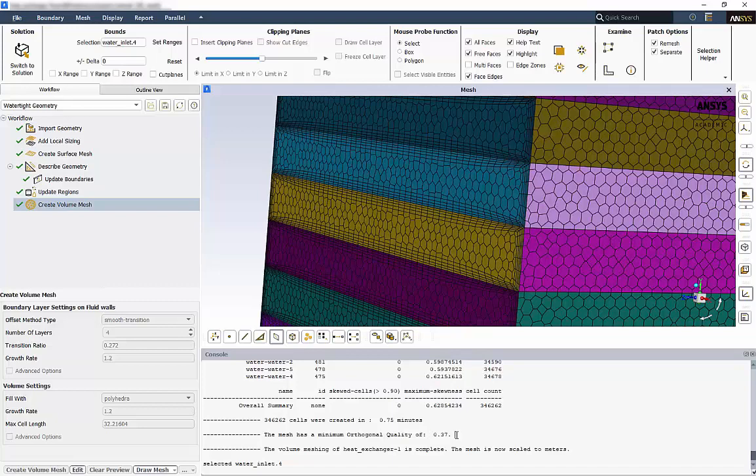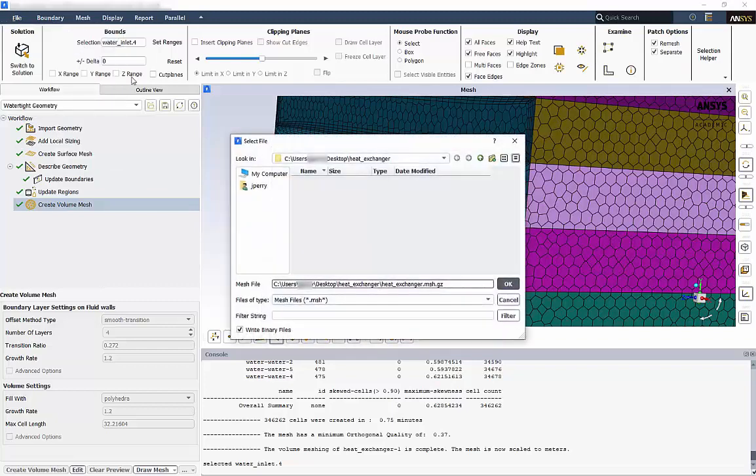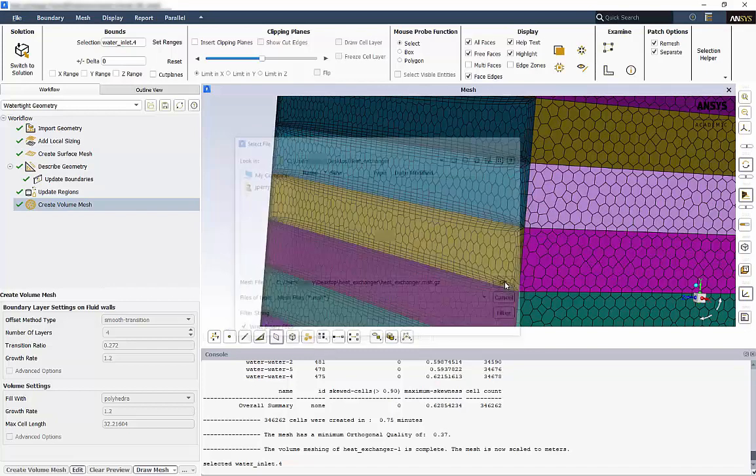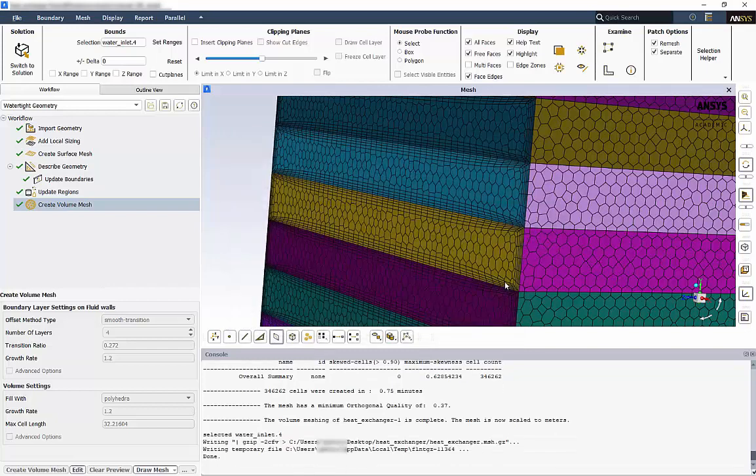Finally, let's save our mesh. Go File, Write, and Mesh. The default name is the same as the geometry name. At this point, we're ready to set up the solver. Click Switch to Solution.